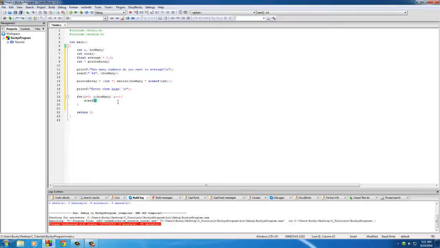Alright, so anyways, we need a way for these users to scan in a bunch of different numbers. So %d, and again, this is going to run 5 different times and store it in points array I. After this, they're going to enter a number and you're going to store it in points array 0, 1, 2, 3, 4 until our array is completely populated with however many numbers they chose to enter.